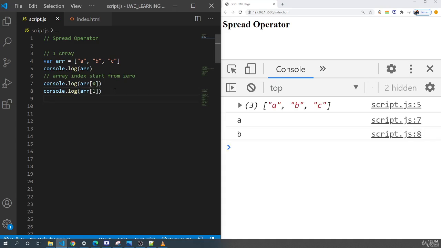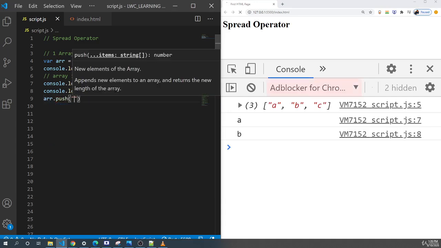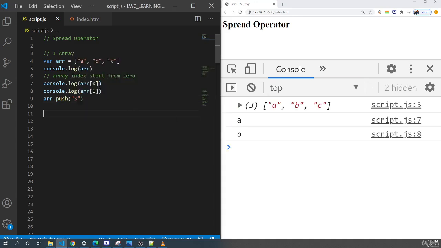Similarly, to add a value, you have different operations. You can use push. I'll say push 3, so it will push the value 3 to the array, and if I print the array again, you will see the value gets pushed to the index 3, starting from 0. So there are many things. We'll learn more about array methods later on, but this is how you can access a value, and remember the index starts from 0.